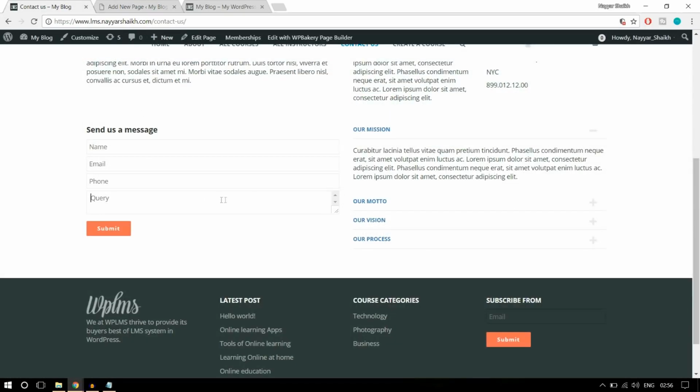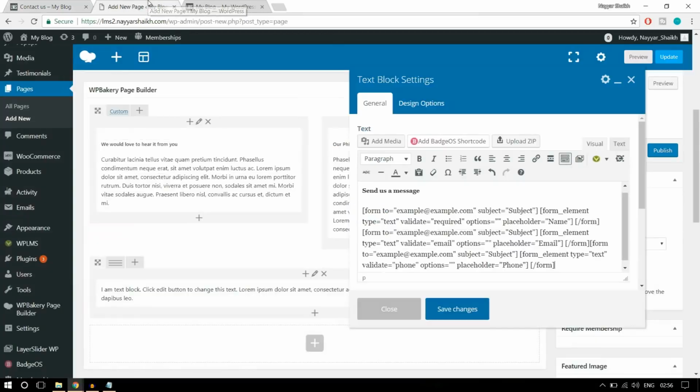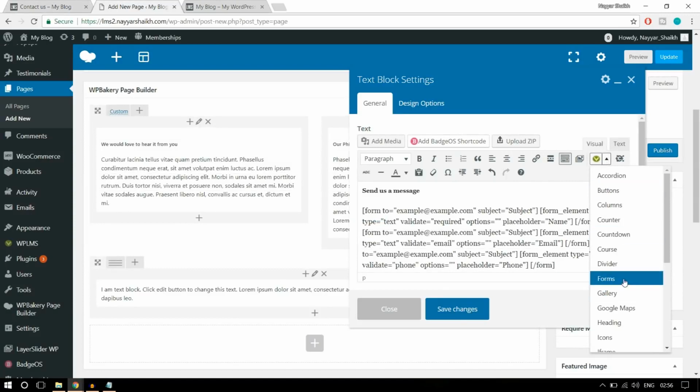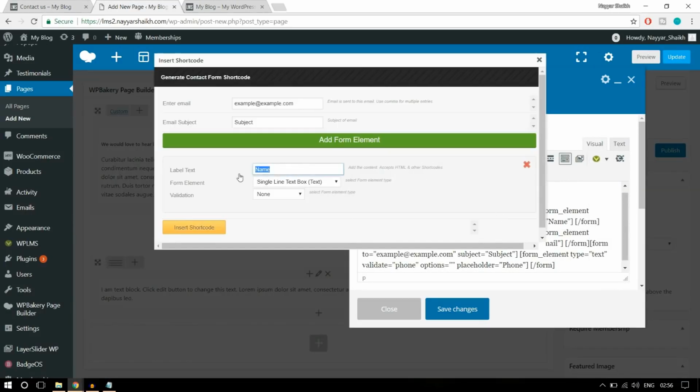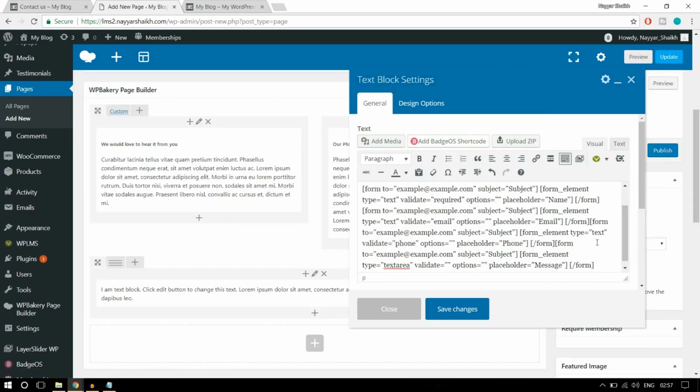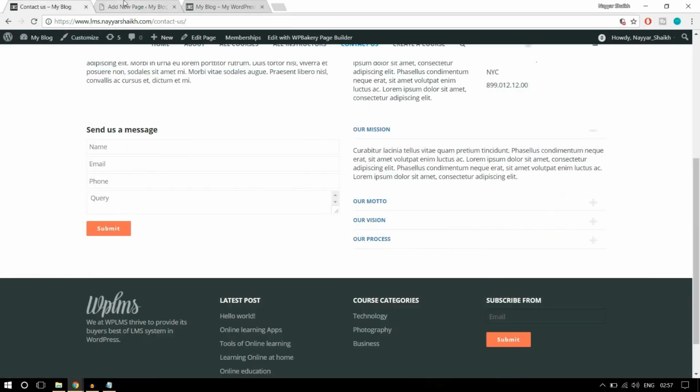And after that we have simple text box or message box, so let's add that, and it says query, as you can see. So again let's add a shortcode forms, and this time it says query, or you can just type in message, it's all up to you. And now we don't have to select single line because it is a message, we don't want single line, we want multiple lines. So we'll select multi-line text box or text area. And validation, we don't want any validation to be applied to this one, so we'll select none and click on insert shortcode. And the last one is a simple submit button.